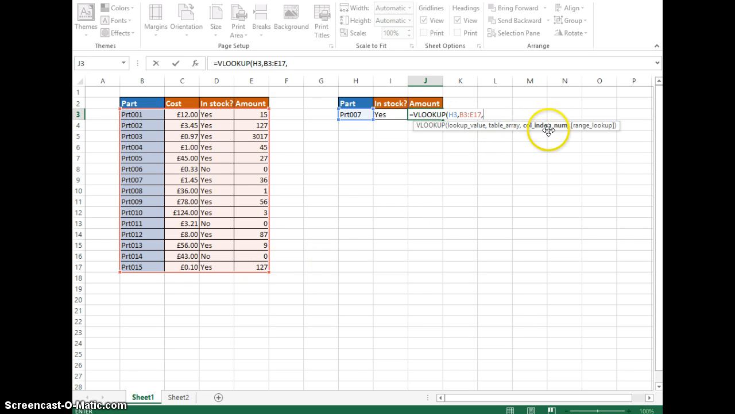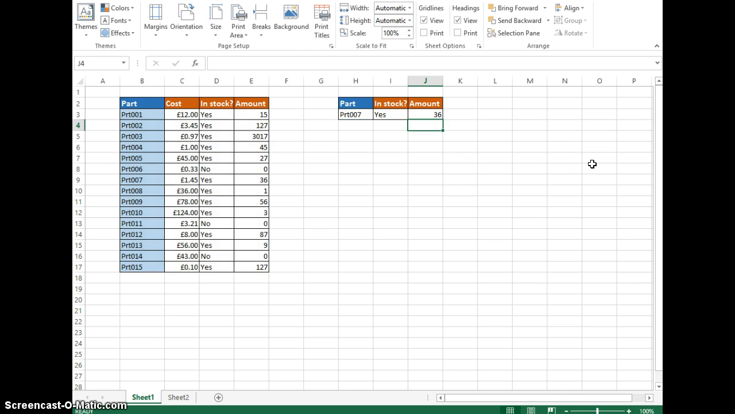The col index number is which column the information we want to return is, and in this instance that's column number 4. And finally, true or false, we want false, which is an exact match. Close the brackets, press enter, and this time, as you can see, because I've already written part 7, I have 36.